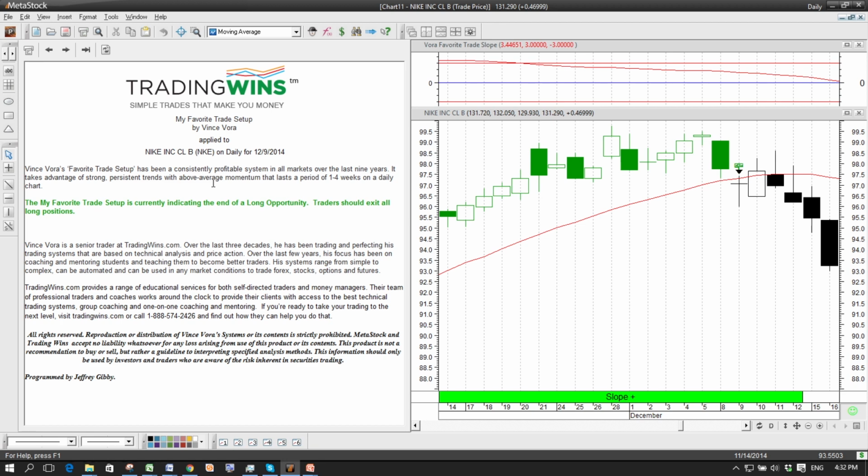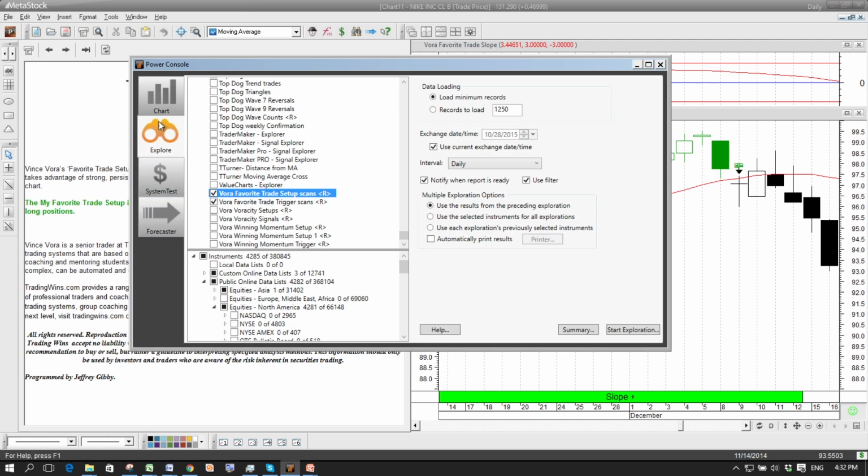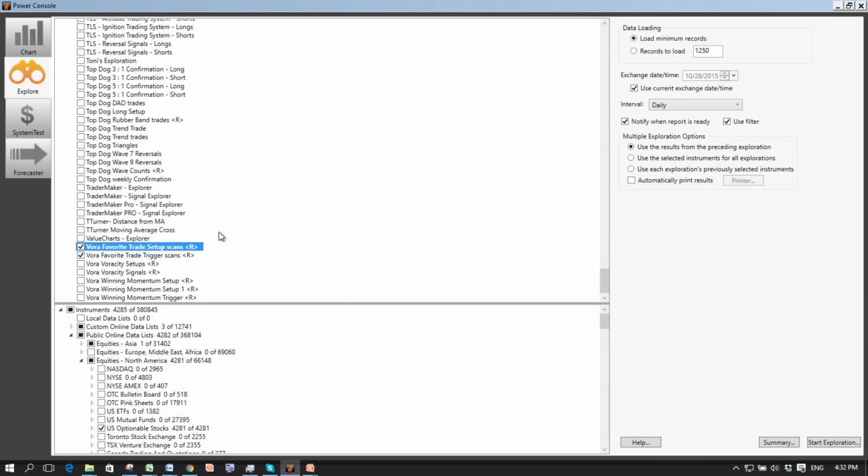In addition, we've also included, of course, explorations. One of the things about MetaStock is you can scan thousands of instruments and decide on which ones are the best ones or the ones you should be looking at today. So let me show you how that works. I'm going to open up our Power Console, and I've already loaded the exploration screen, which I'm just going to make full screen.